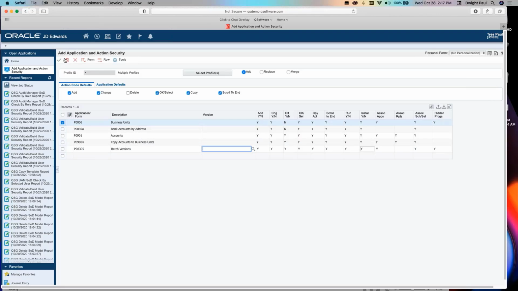And once I save this, depending on the profile that I'm going to add these records to, it'll update the F00950. And we've got a couple of different methods here that you can choose on how you want to update the 950, but it's direct and it's immediate.